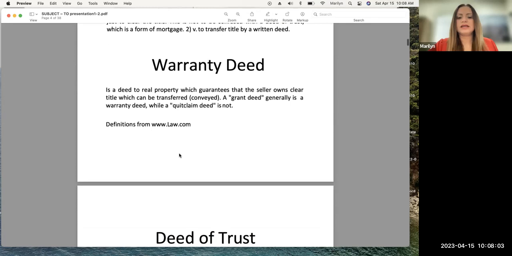Okay, so warranty deed. This is what guarantees the seller owns clear title, right? And it can be transferred to the other person. So that warranty deed in real estate guarantees the seller owns clear title. Again, everything can be done at a title company. If you are going to take over somebody's existing mortgage, before you do, please do your due diligence. Check with a title company.